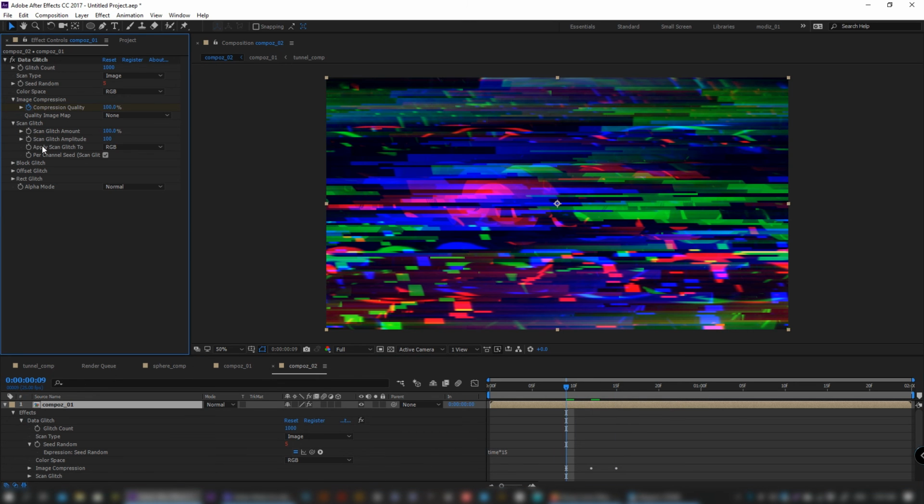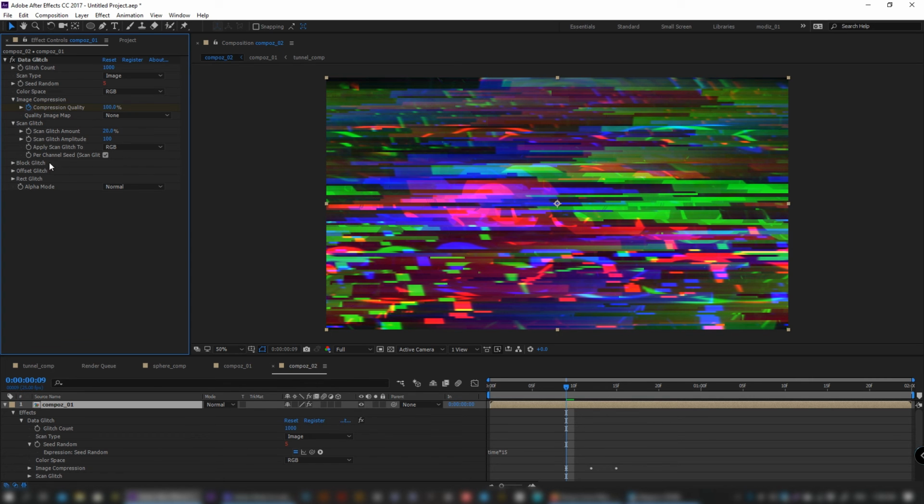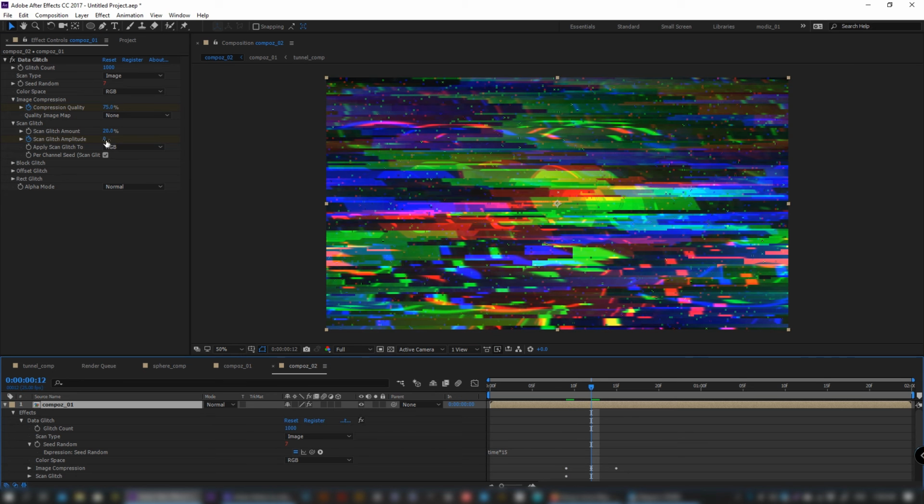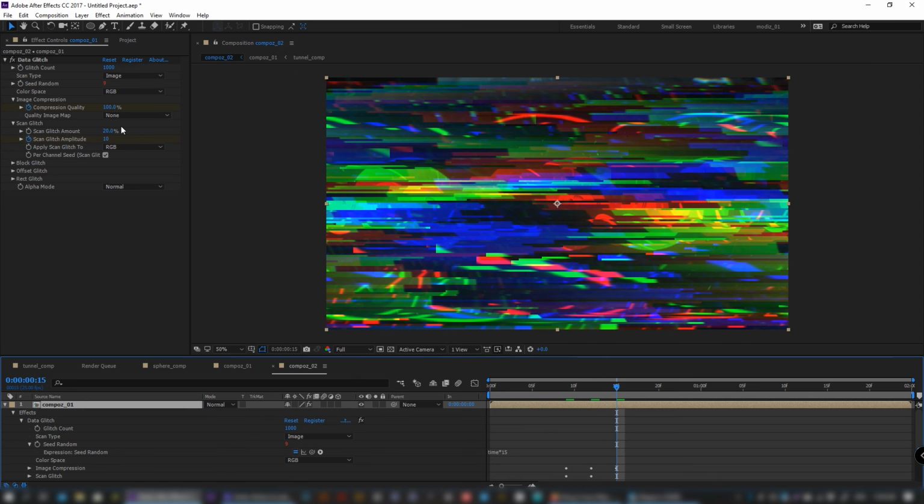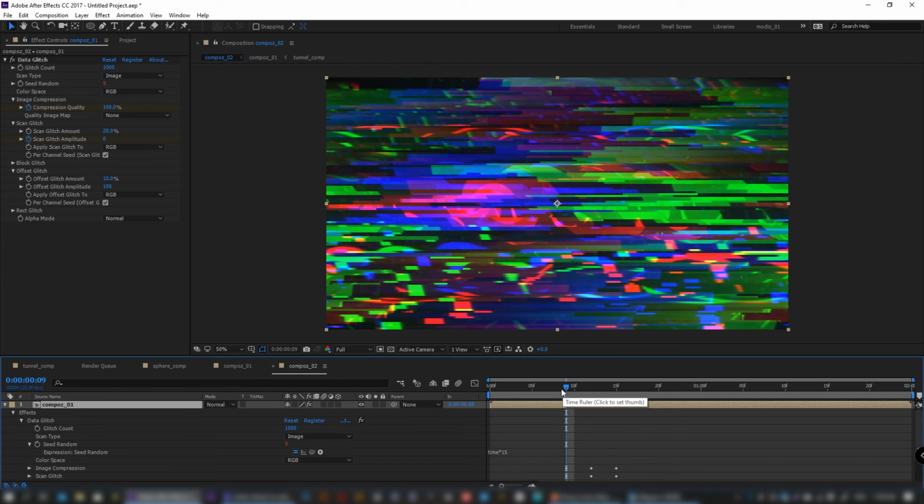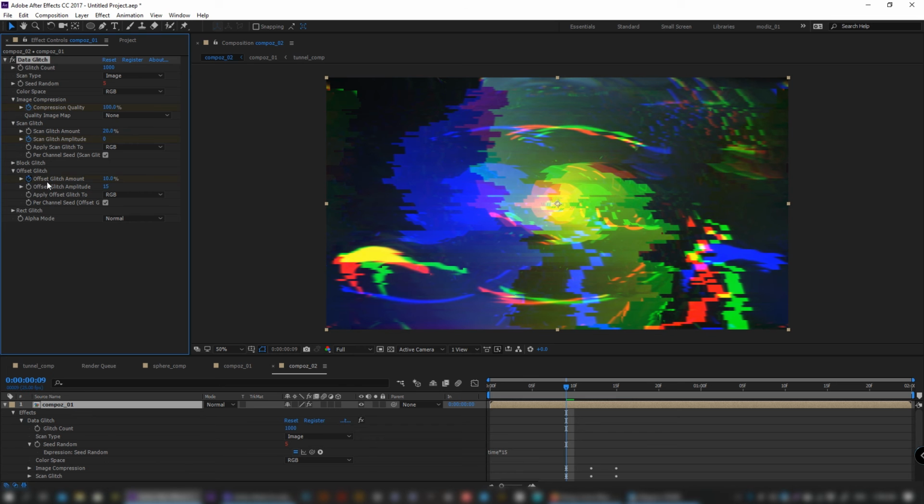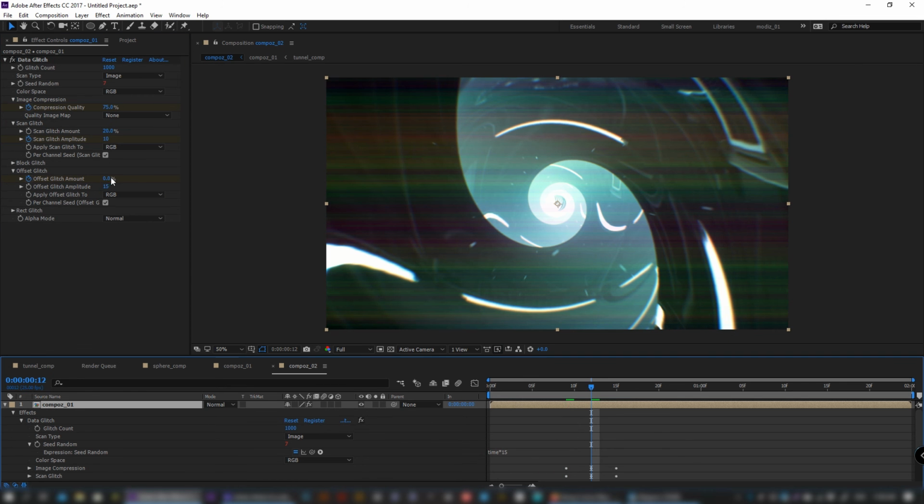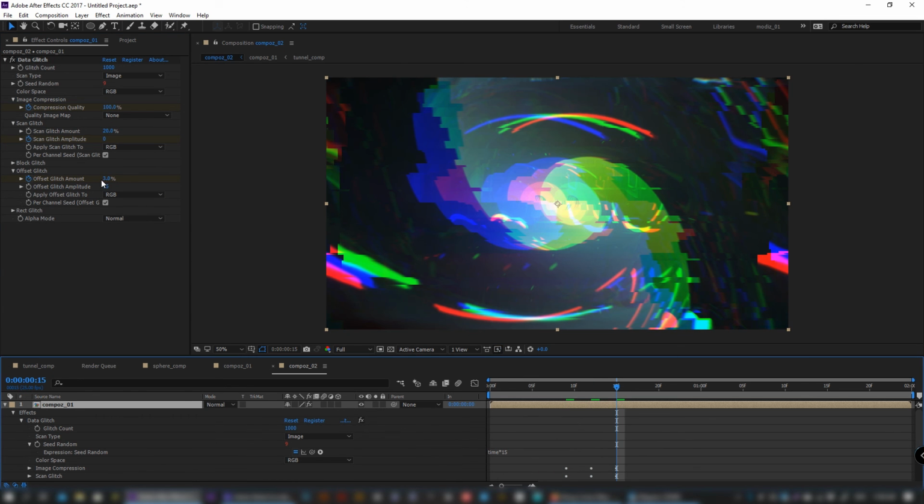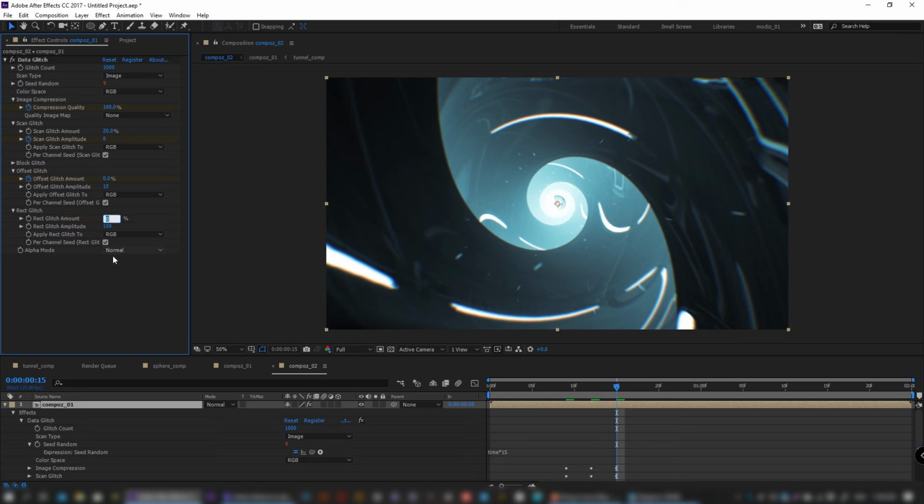Now set scan glitch amount to 20 and animate amplitude as in previous step, but values should be 0, 10 and 0. Disable block glitch. Set offset glitch amplitude to 15, then animate amount from 0 to 3 and back to 0. Disable rect glitch.